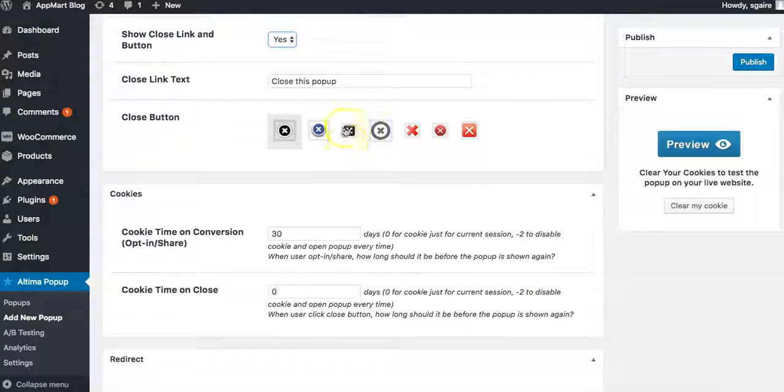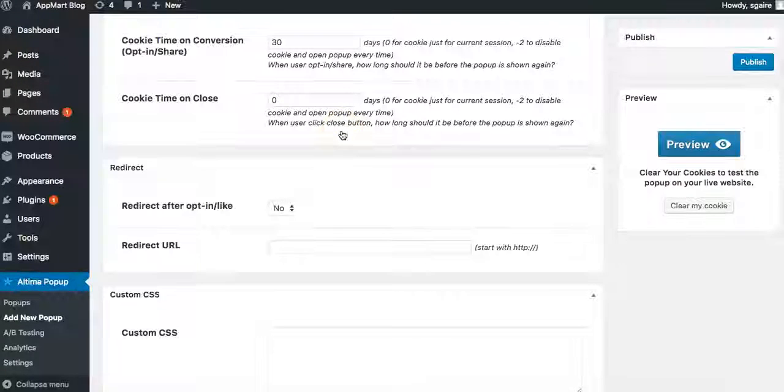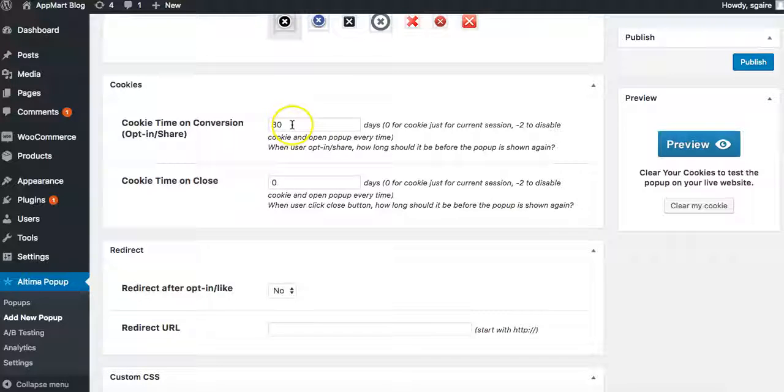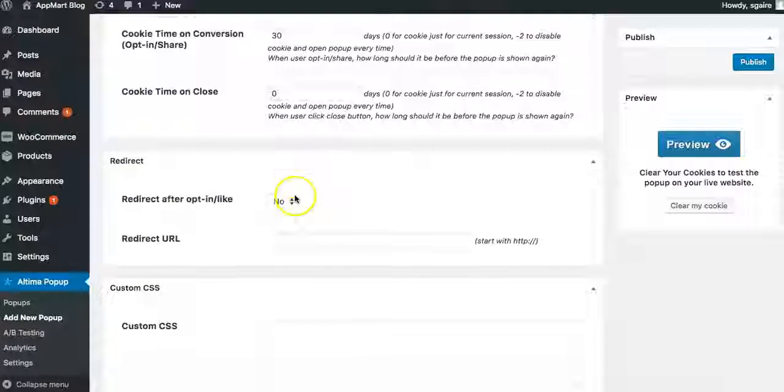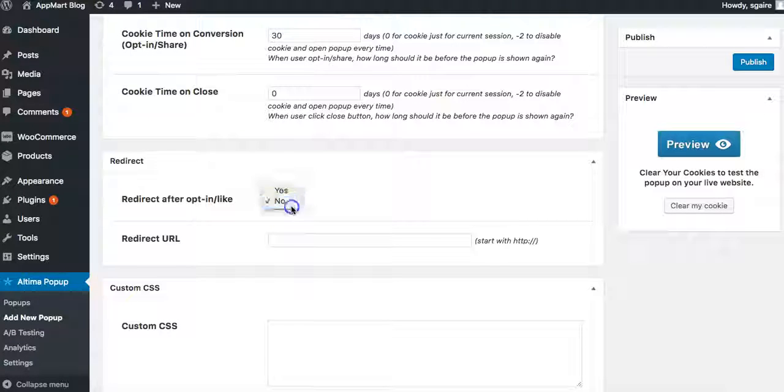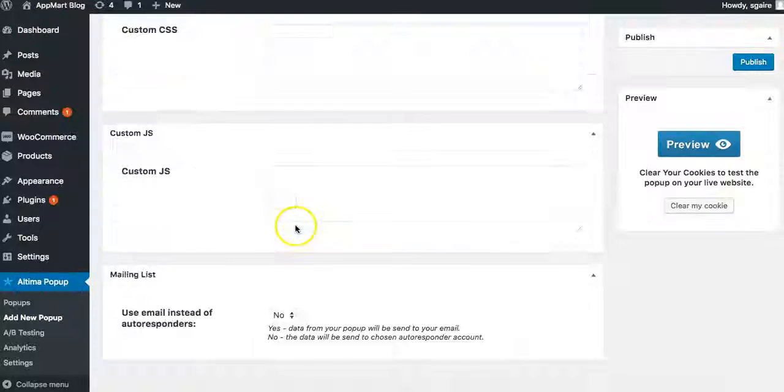Now, choose an X to close the pop-up if you want to. Now, cookies, how long do you want the cookies to last? Redirect, meaning if you click yes, you can actually go ahead and put in a link. So when people opt in or click a link or something after they opt in, what do you want to send them? So for example, you might be offering them a free ebook. So you might want to take them to their free download after they give you their email, right?